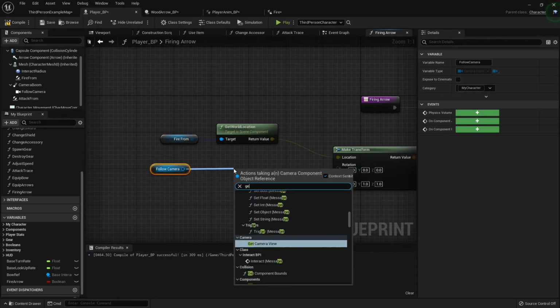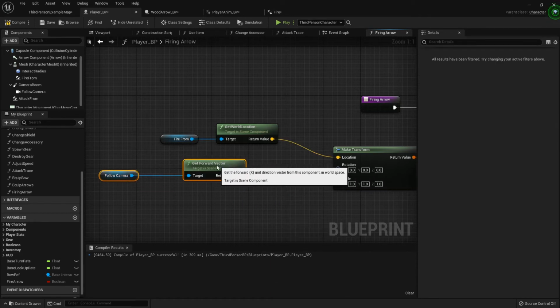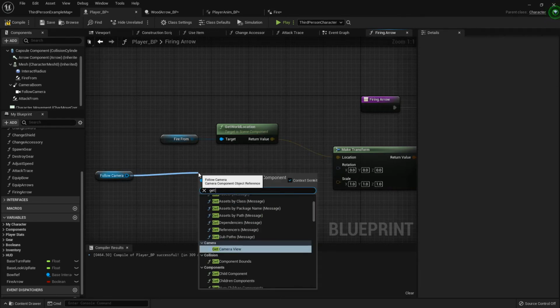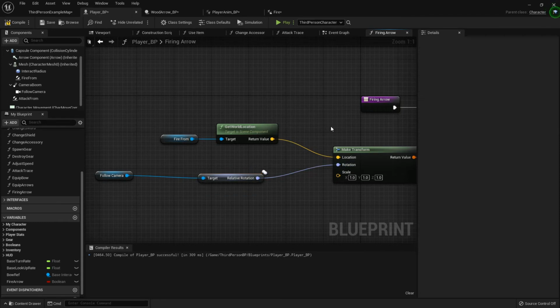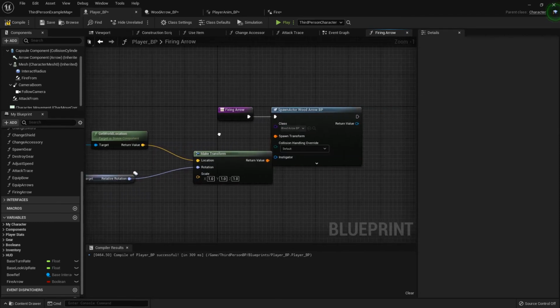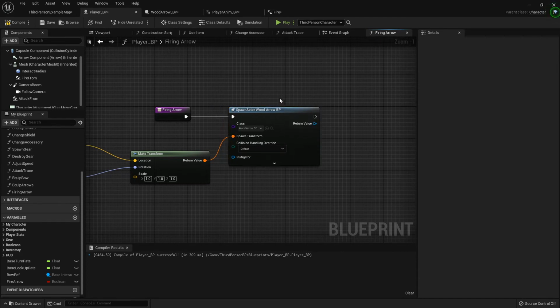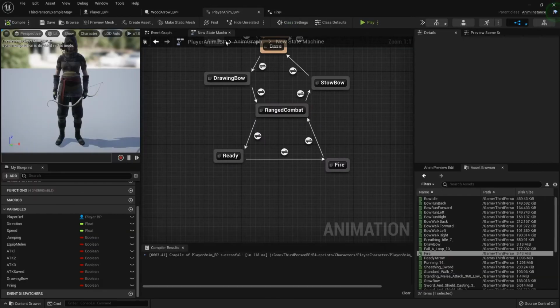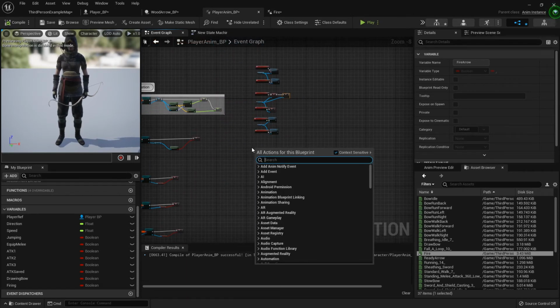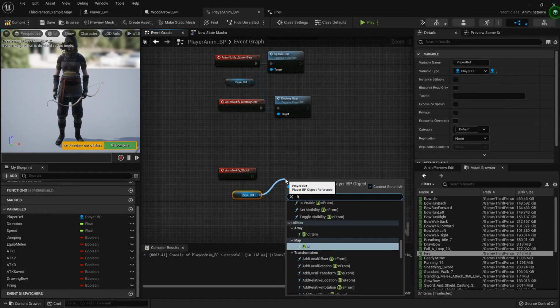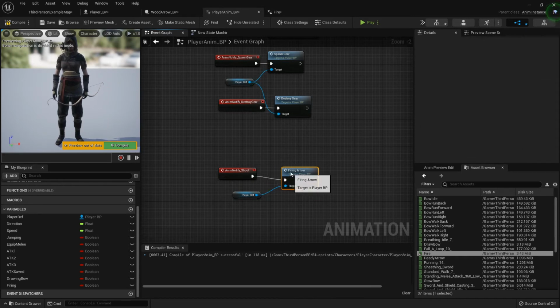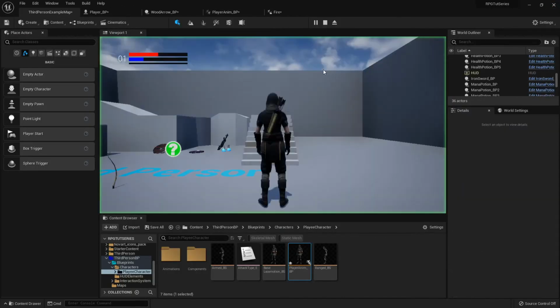So I'm going to get its forward vector. No, I'm gonna get its rotation. I think it's the relative rotation, so we'll hook that up for now. That should be the right one. And for now, that's all we really need. So I'm gonna go back to my player animation blueprint in the event graph, and I'm gonna find my shoot notify. Copy my player reference and call that firing arrow function. Now we will be expanding on that a little bit further later on, but for now this should be good.